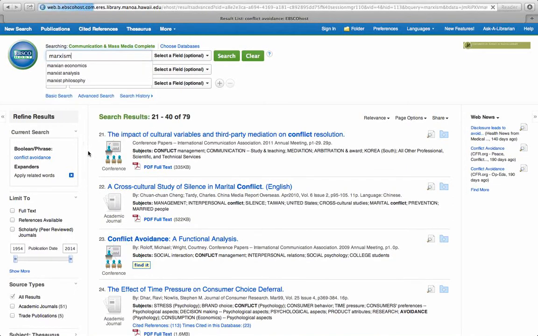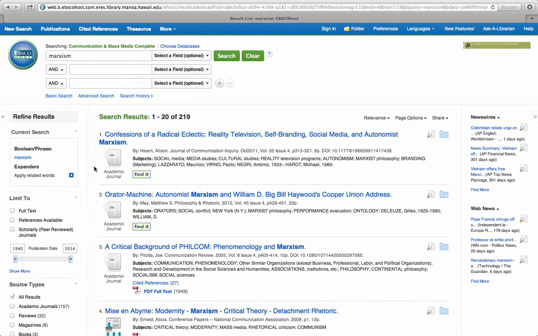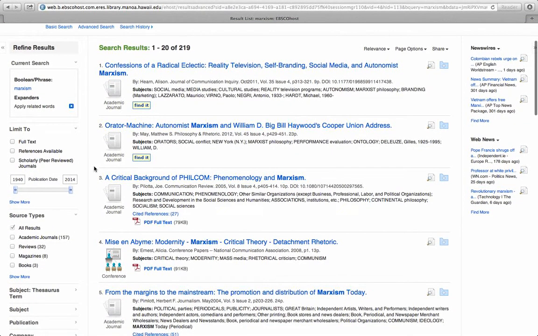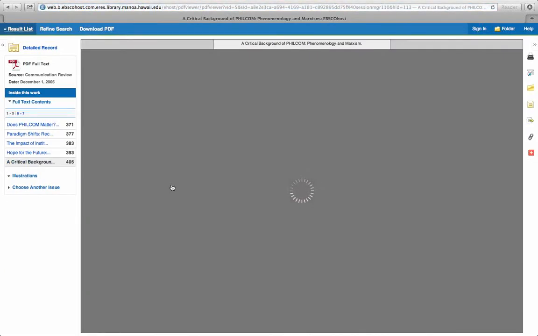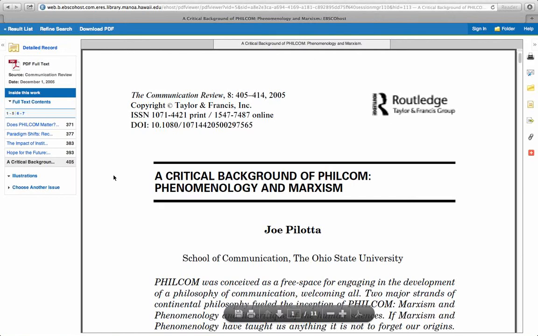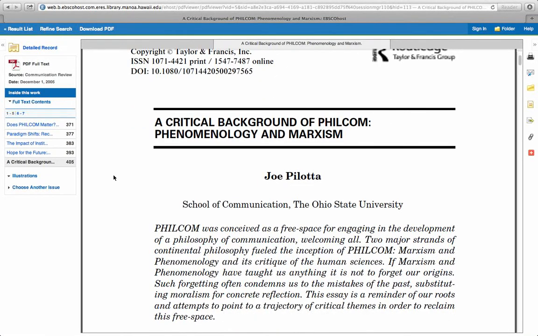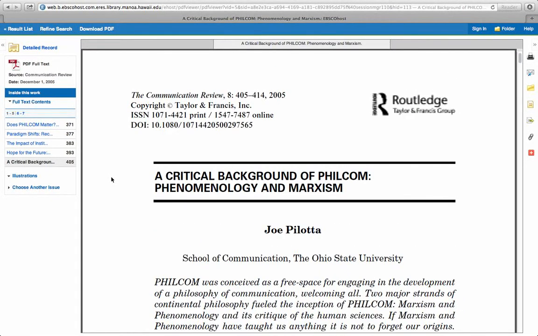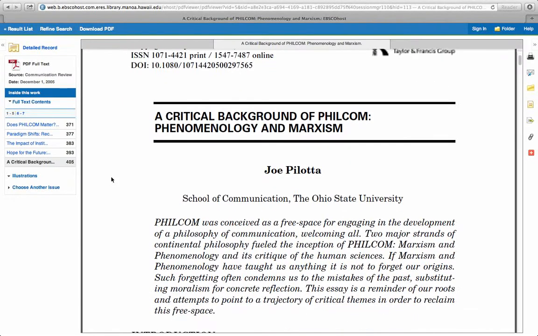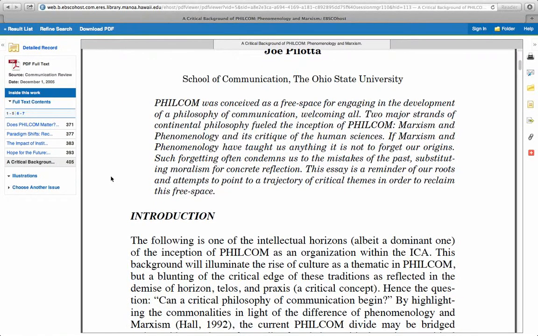So let's say you're going to do Marxism as a theory, right? Now, this might be an example of a manuscript that is not a survey, not an experiment, and not a content analysis. So, a critical background of Philcom, phenomenology, and Marxism. You see here, if you read through this abstract, Philcom was conceived as a free space, blah blah blah.